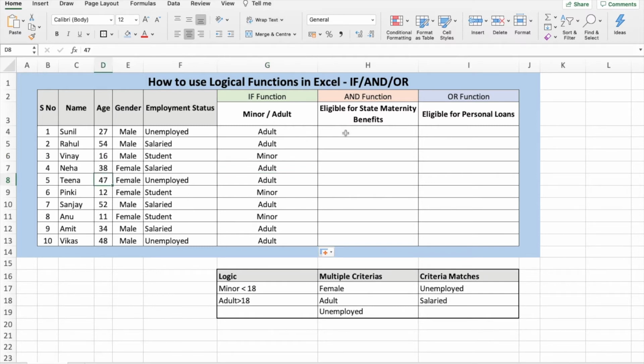Now, coming to the AND function. The use of the AND function is to satisfy multiple criteria. Over here, the requirement is that we want to see out of these 10 people, who all are eligible for state maternity benefits. It's a random example, but it says that there are multiple criteria that need to be matched. So the person should be a female, this person should be an adult, and the person should be unemployed. How do we use the formula? We use all these three criteria in a single sentence.